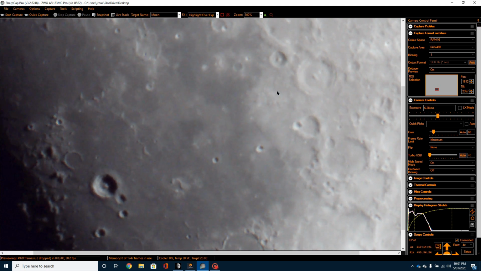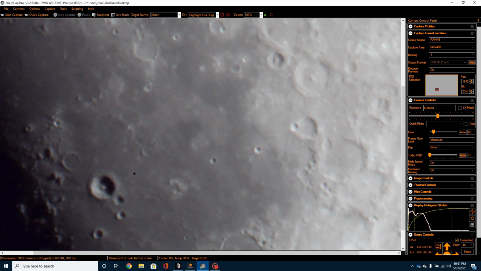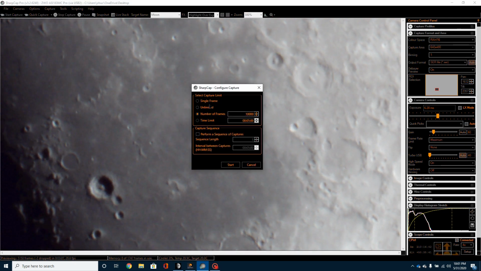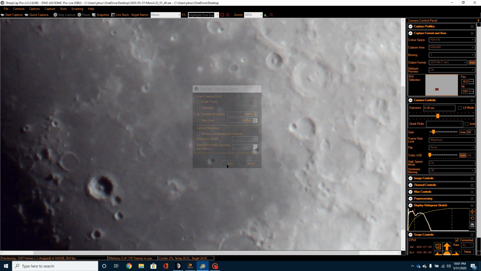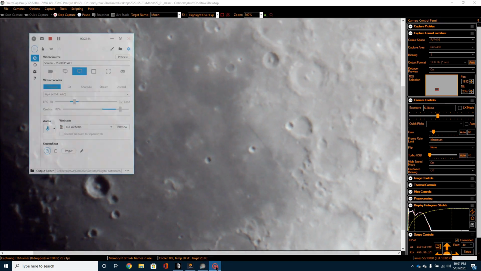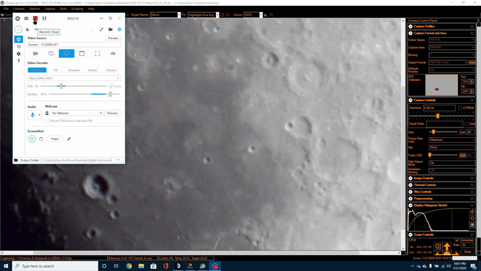And of course, the craters around it are fascinating. I'll tell you more about them in a little bit, but let's go ahead and start the capture. All right, we're going to start it, shoot 10,000 frames. And I'll be back in a little bit. We'll stack it in Autostakkert, and we'll see what we come up with.